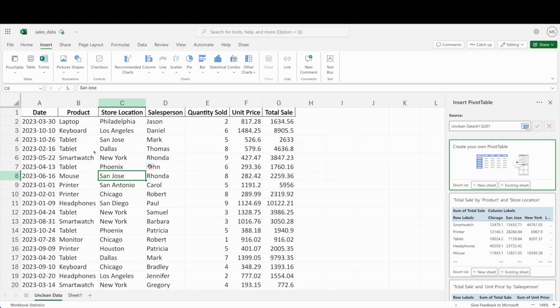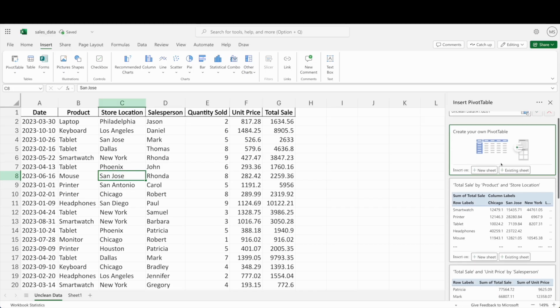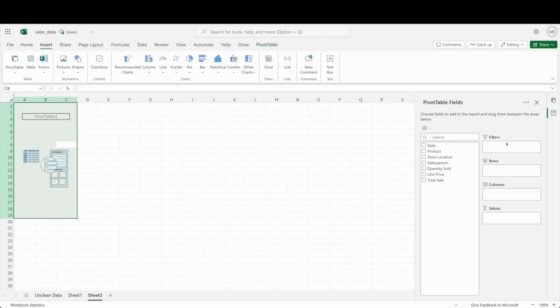So if you want to select the range, you can click on this button right here, and you can select and highlight the range. In this case, this is pretty much good for me, so I can just click on the check mark. Then it allows me to create my own pivot table. I can insert it on a new sheet or an existing sheet. I'll just click on New Sheet right here, and it will make the pivot table for me right here.